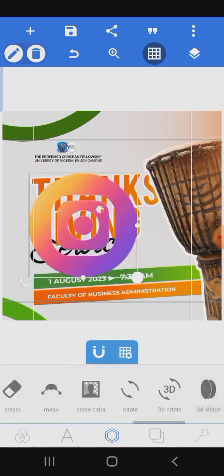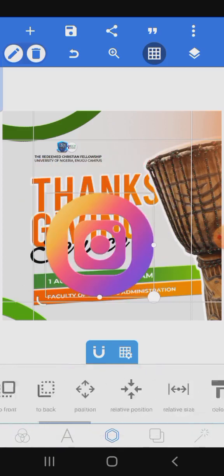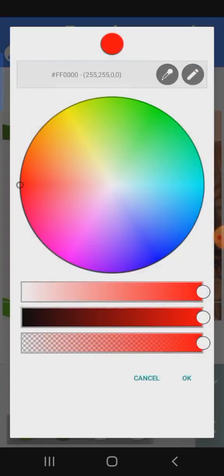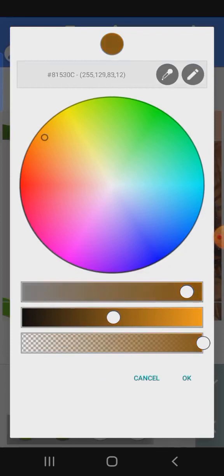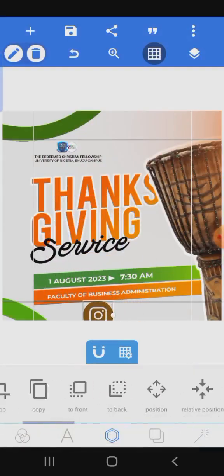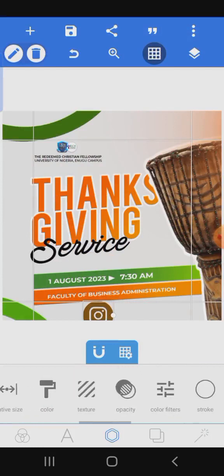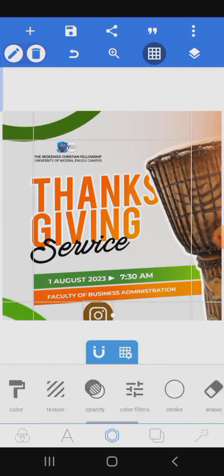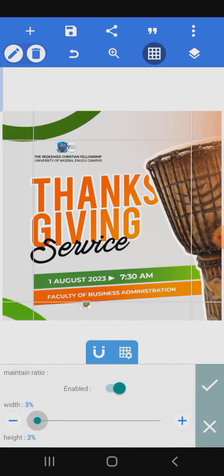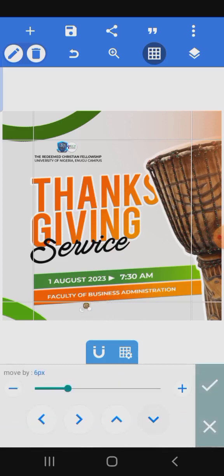So we change the color to brown. Let's call it brown. Okay, I think I've gotten it. So reduce the size, and then we adjust it.